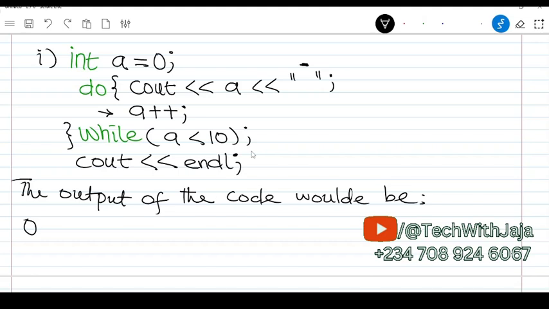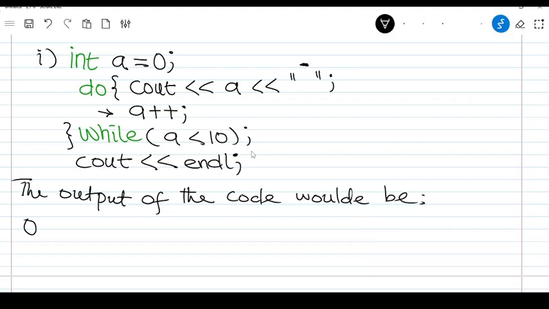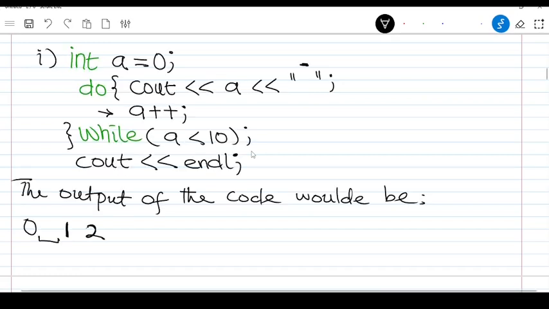We test while a is less than 10. So 1 is less than 10, which indeed it is. So it goes back into the do loop. Before, we had a space here, so this space is retained, and then we print out 1. Then a is incremented, so a is now 2. It goes back here, 2 is less than 10. It comes again, leaves some space, and prints 2.